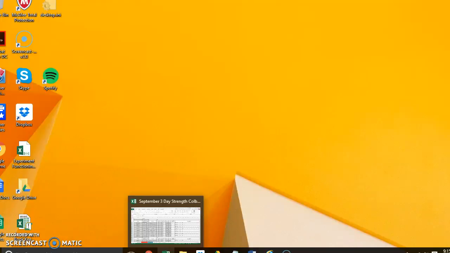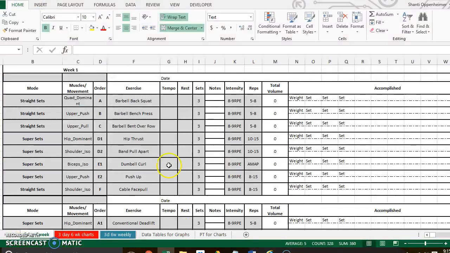Okay, so let's just go over quickly how to use the spreadsheet from your mobile app. First and foremost, you want to make sure you have Dropbox as well as the Microsoft Excel mobile app downloaded on your phone. All right. From the Microsoft Excel app, you are going to want to link your Dropbox account.